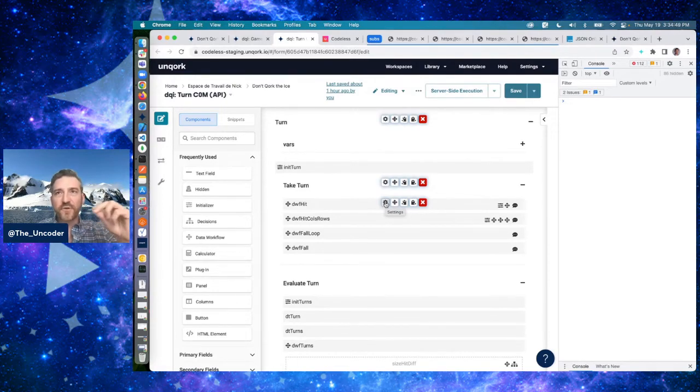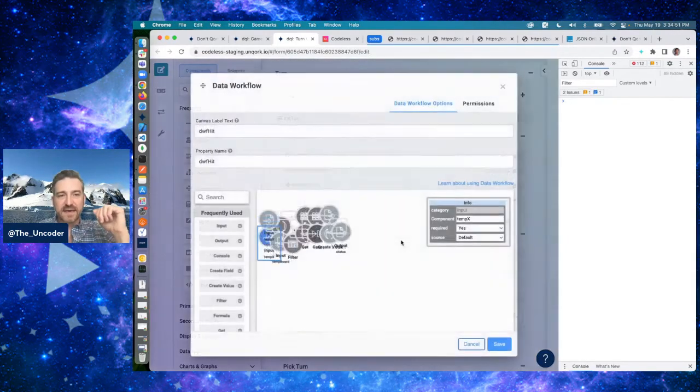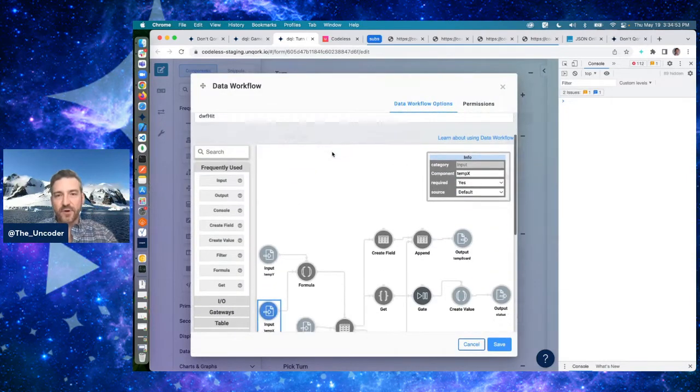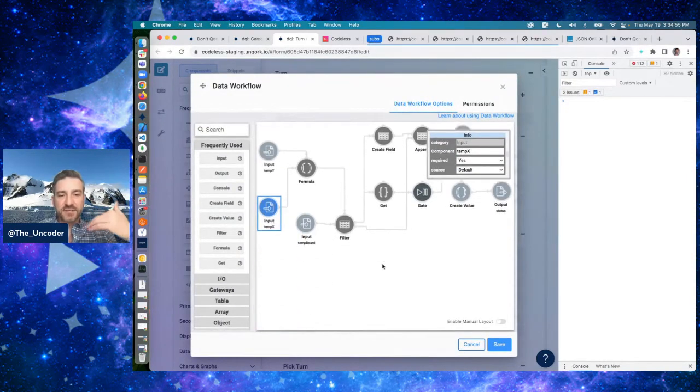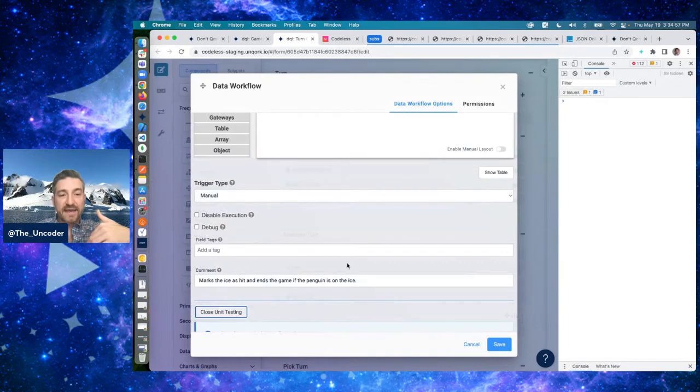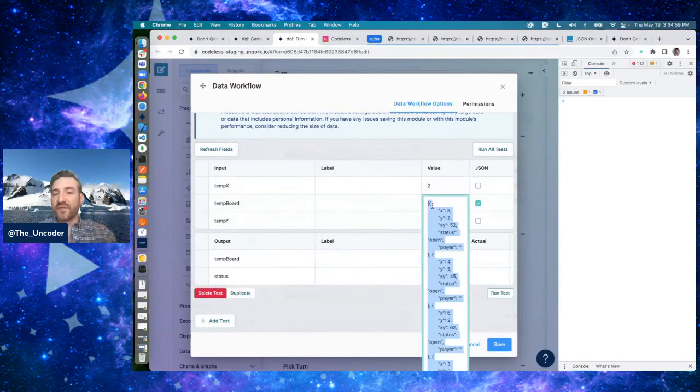Okay. So the first thing I'm going to do, which I set up ahead of time, is this is the first data workflow that runs. And it says, these are the 2 things that are going to get hit. And this is the board that it's going to get hit against. So this here is just the JSON representation of a board.